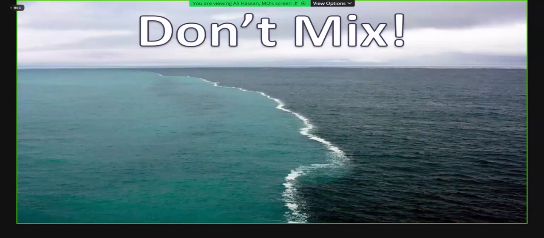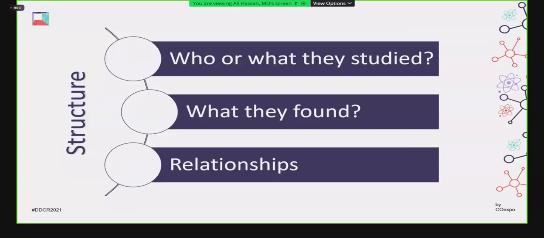A quick tip: avoid expressions like "interestingly." If the results are interesting, the reader will judge for themselves.